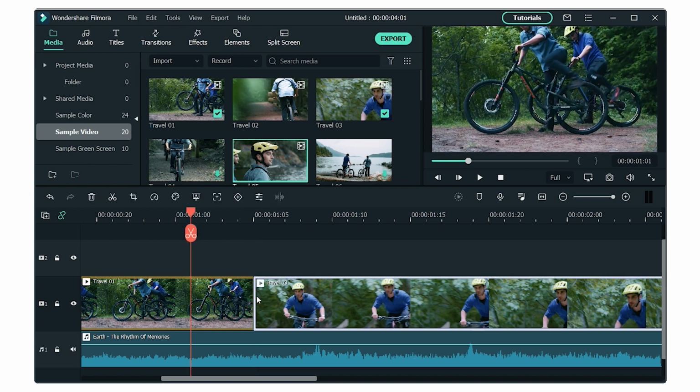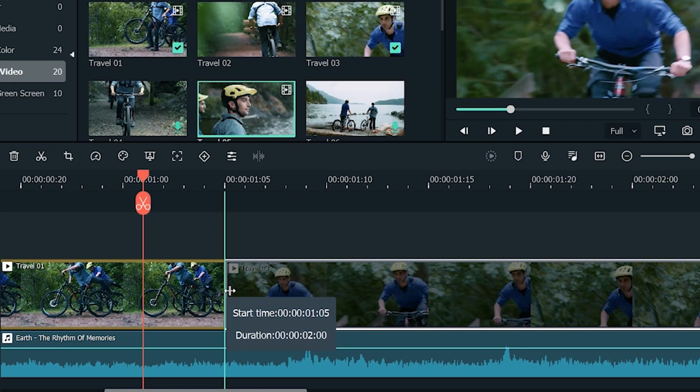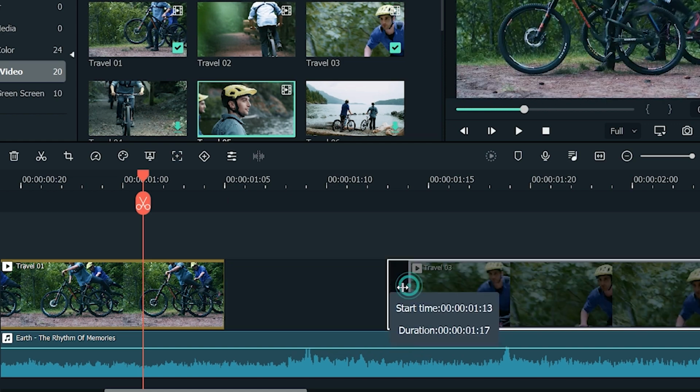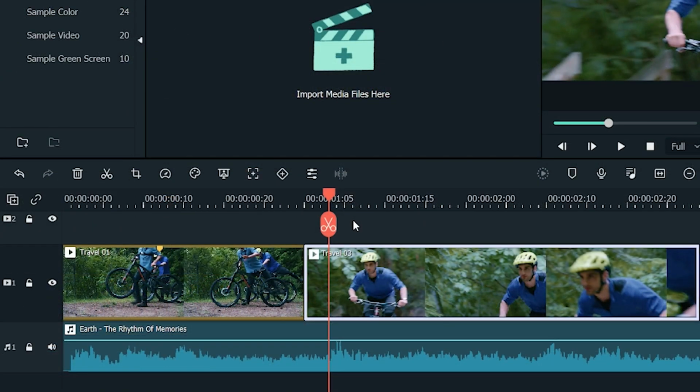If you need to trim from the beginning or end of a piece of media, hover your mouse over the left or right edge of the clip until the trim tool's trim icon shows up. Then click and drag the edge of your clip forward or backward to trim off the unwanted portion.